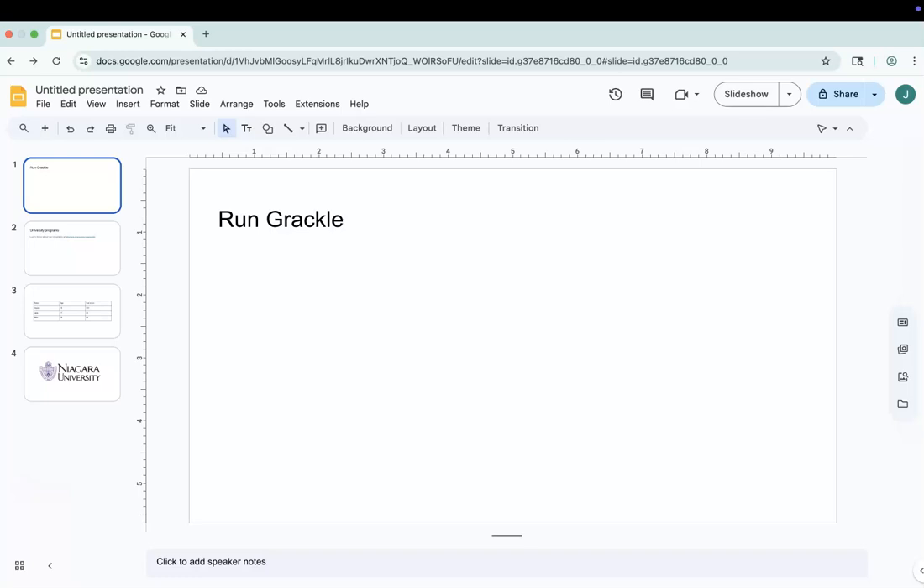In today's video, we will be discussing Grackle Slides, the accessibility checker for Google Slides. You only need to install Grackle Slides once, and it will always be available in your Google Slides. Note that Grackle Slides is different from the Grackle checker for Google Docs.